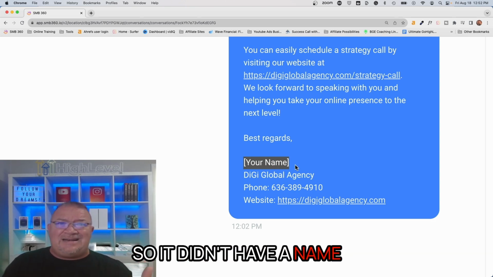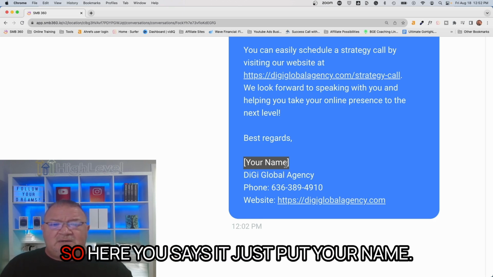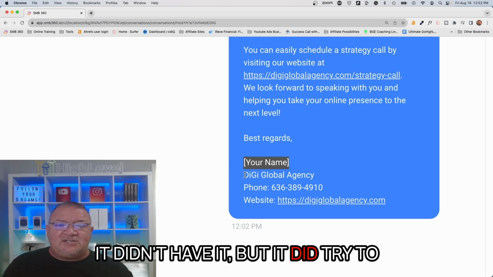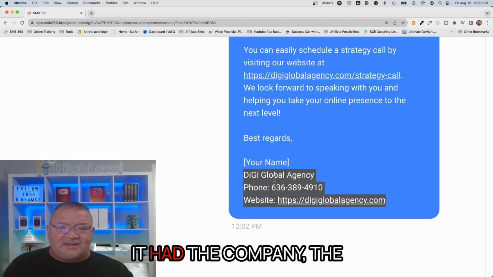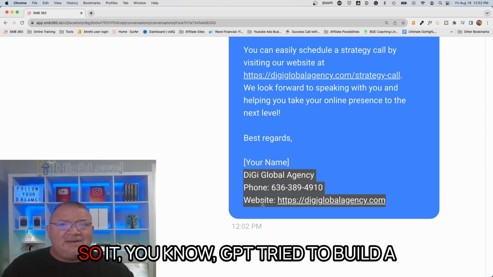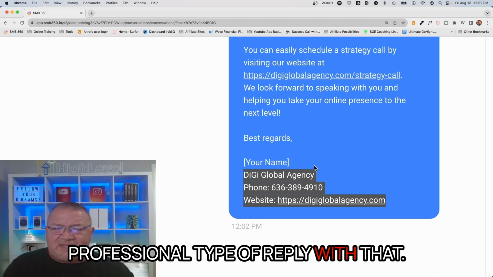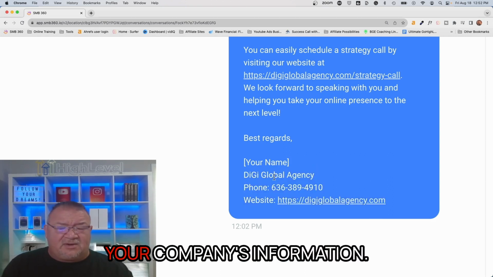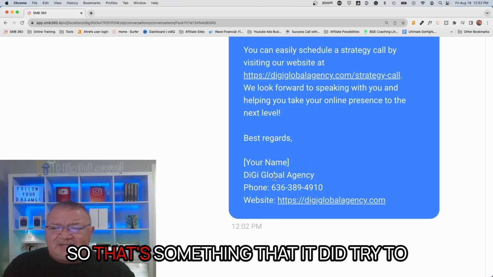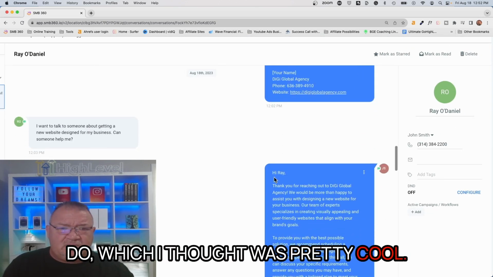So it didn't have a name to associate with this. So here it says it just put your name. It didn't have it, but it did try to build like a little email signature. It had the company, the phone, and the website. So ChatGPT tried to build a professional type of reply with that, and to give it your company's information. So that's something that it did try to do, which I thought was pretty cool.